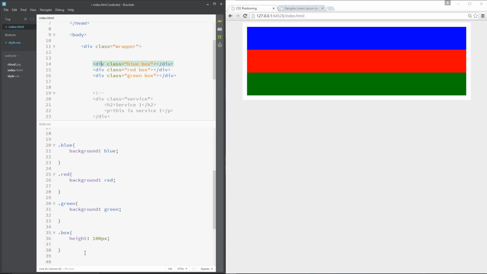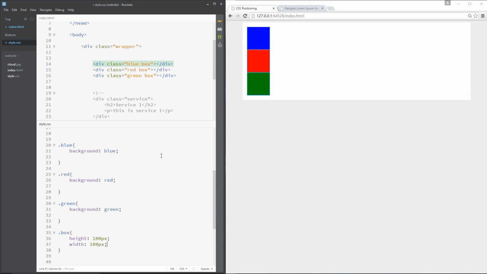So what we need to do is specify a width property. I'm going to say 100 pixels, make them into perfect squares. Right, now I want to show you these floats in action, right?